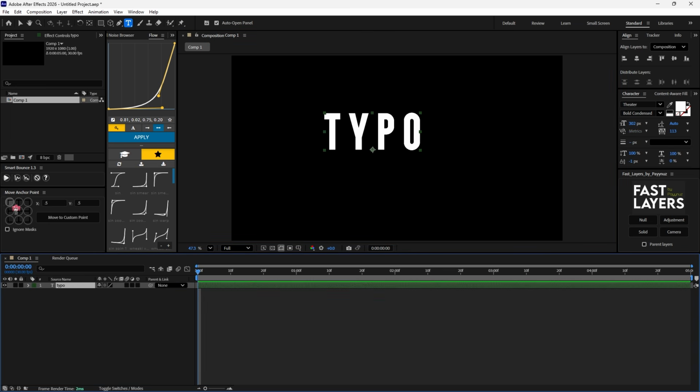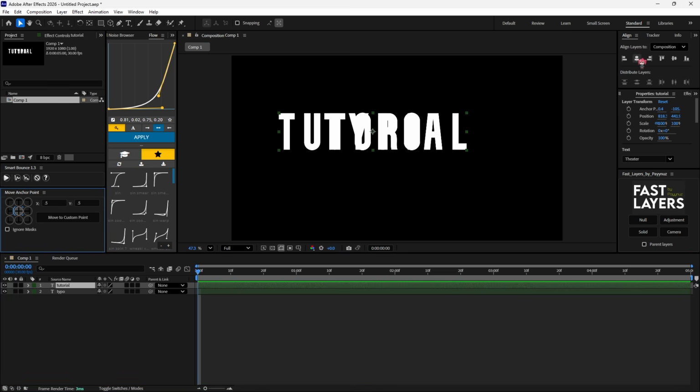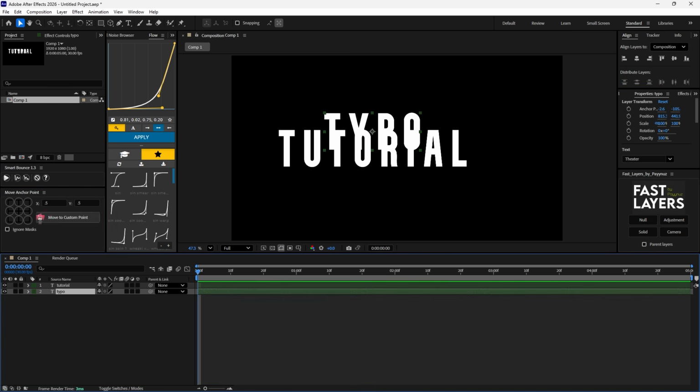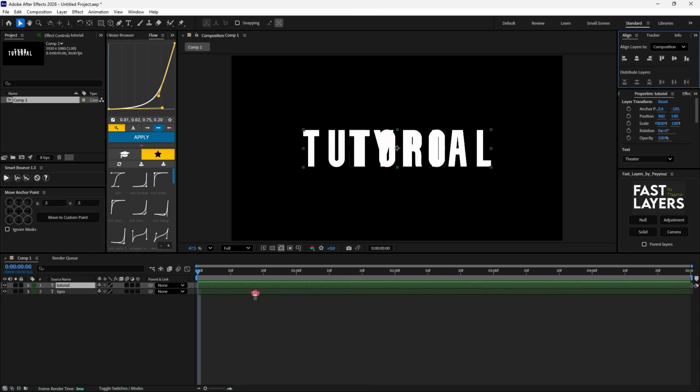Now if you have move anchor point, then just click that. If you don't, then I don't exactly know the shortcut for it, but you can just click this and center the anchor point like that. So now that you have your text centered, I mean, it doesn't even really have to be centered because you're gonna place it here and there anyways.